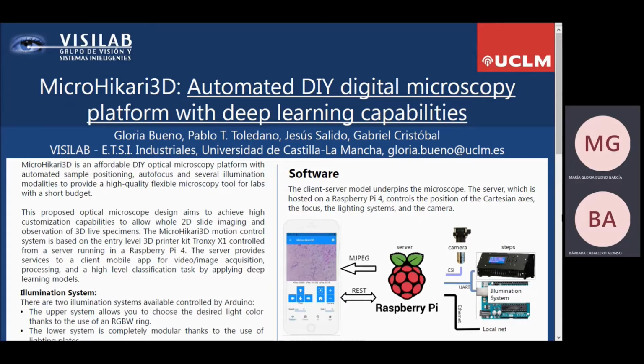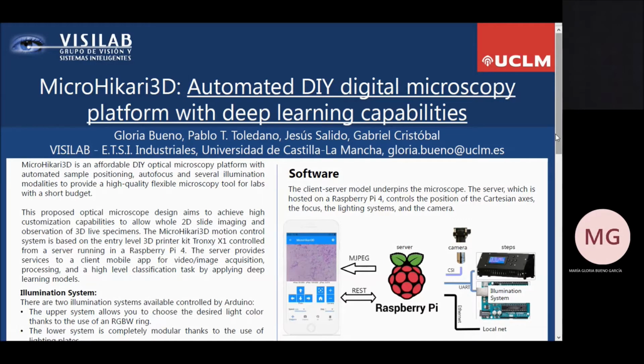MicroHikari3D, automated DIY digital microscopy platform with deep learning capabilities. MicroHikari3D is an affordable DIY optical microscopy platform with automated sample positioning, autofocus, and several illumination modalities to provide a high-quality, flexible microscopy tool for labs with a short budget.